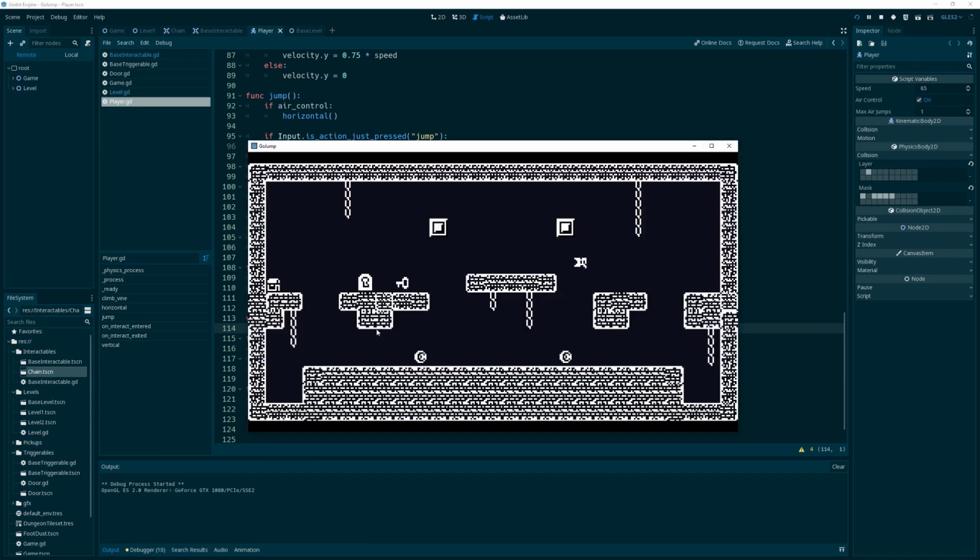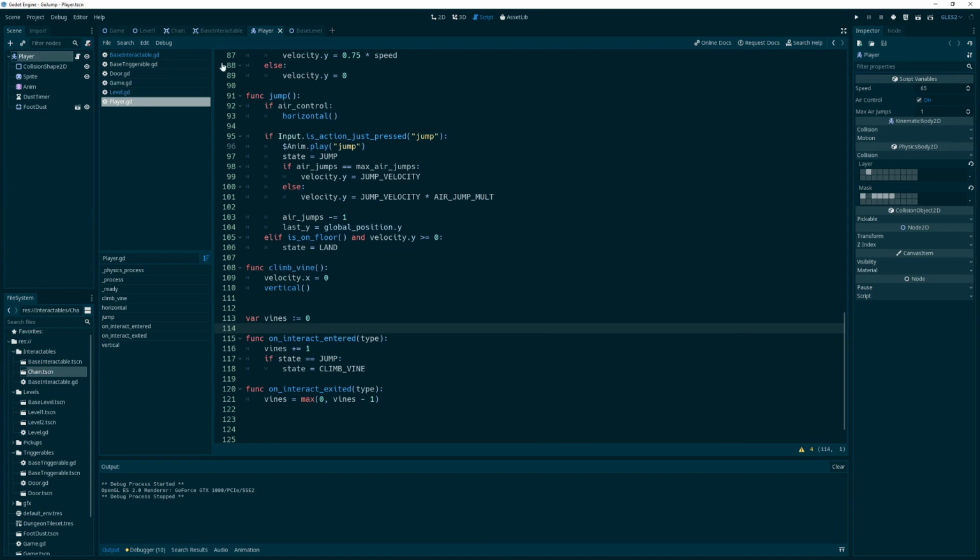Let's see. Okay, so we can jump. Oh, nope, look at that. That's what we want, and we can go up and down. And look, you notice that we can't go up too high. But also, in addition to this, I want the position of that.